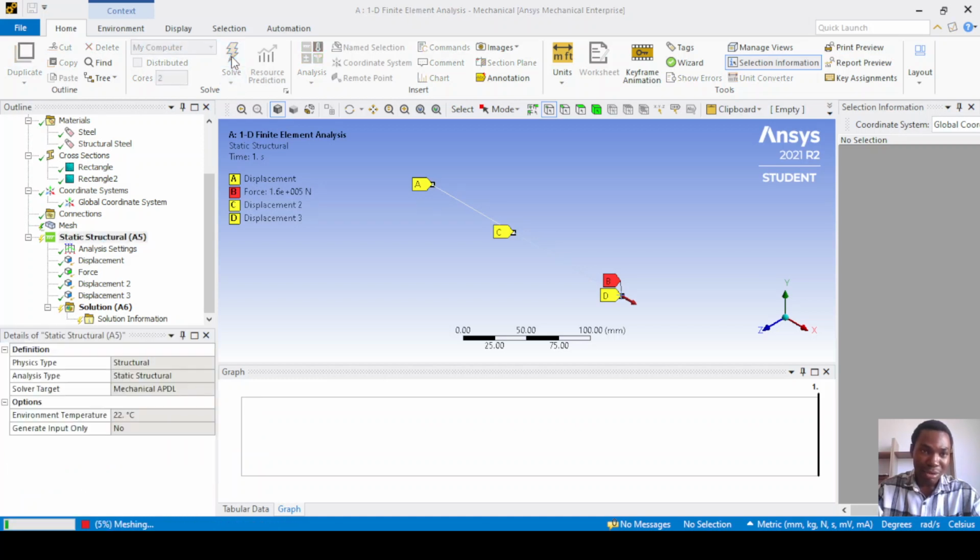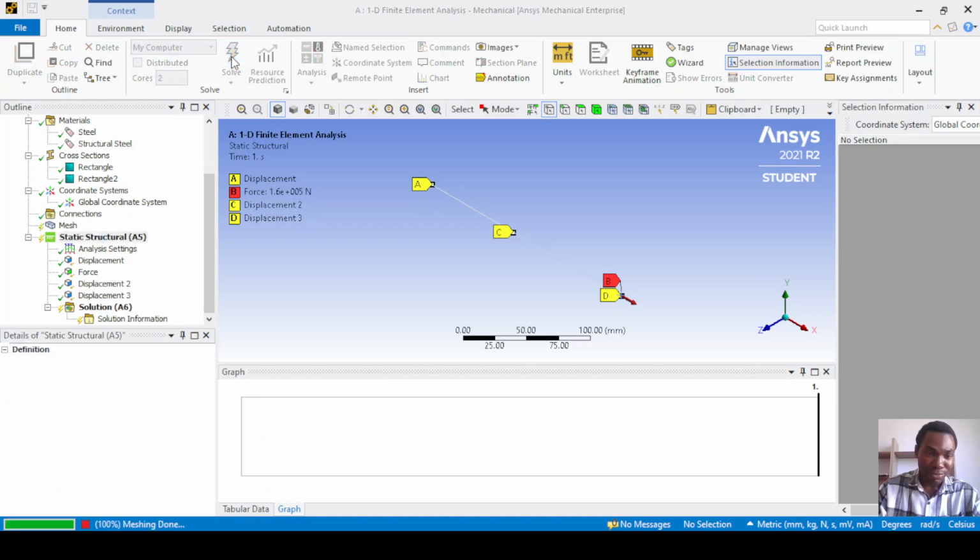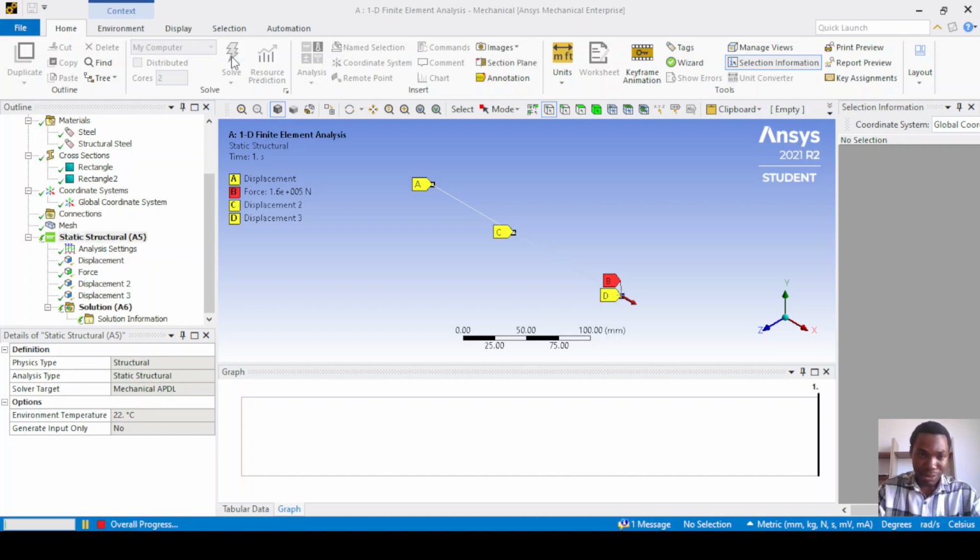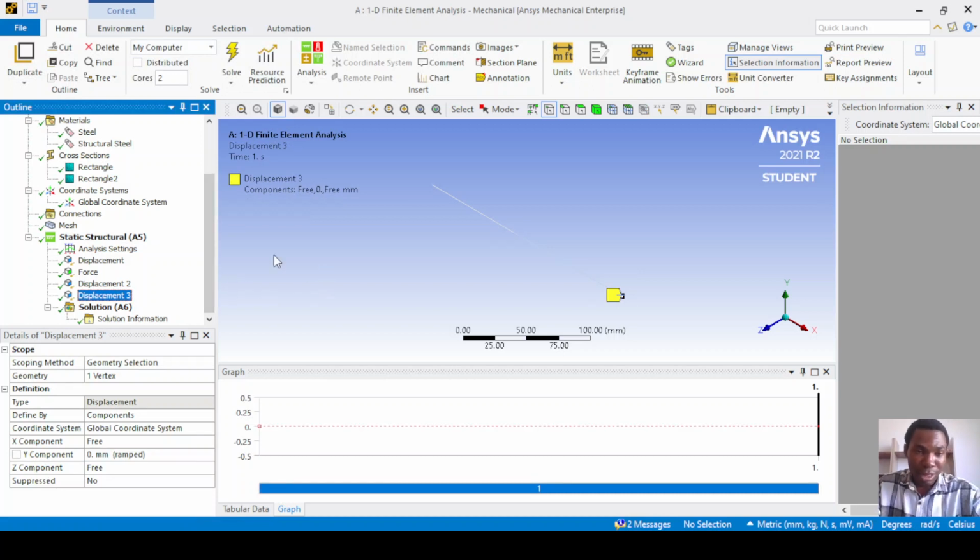So I'm running analysis now. This can take some time, say like 1 minute or 2 minutes. It's running. Currently at 10%. It's currently at 85%. Our analysis ran and it was successful. We know this because we have a green check in our solution.